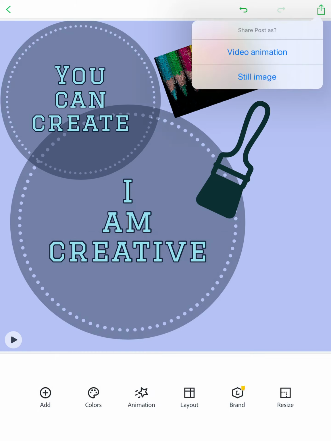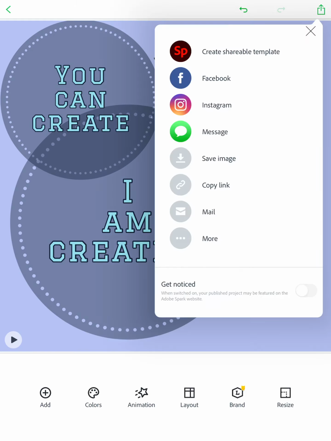When you're all done, you're going to hit that share button up at the top. If you added animation, then you want to share it as a video animation, or you can do a still image. So we're only requiring a still image for now, and the background color, I just want it solid. Transparent means it's invisible. You have all these options, so if you want to directly save it to or send it to social media, you can do that.